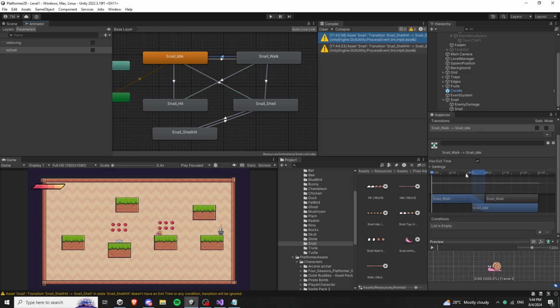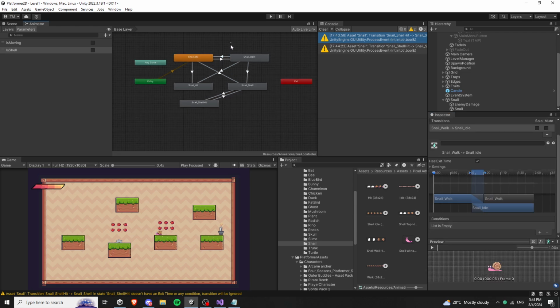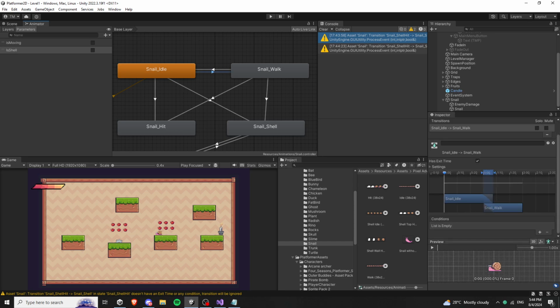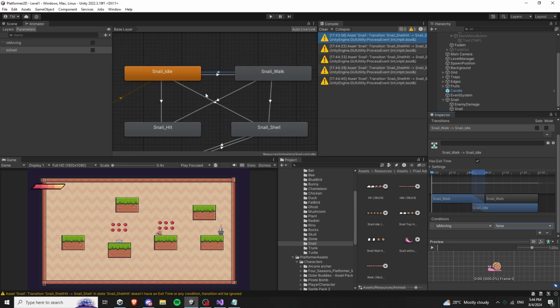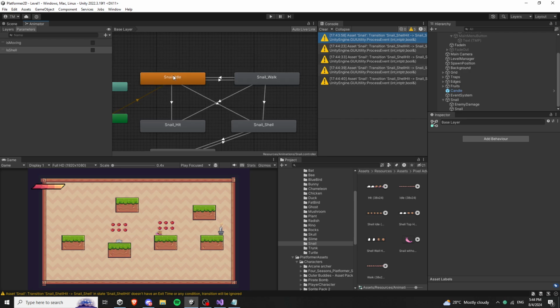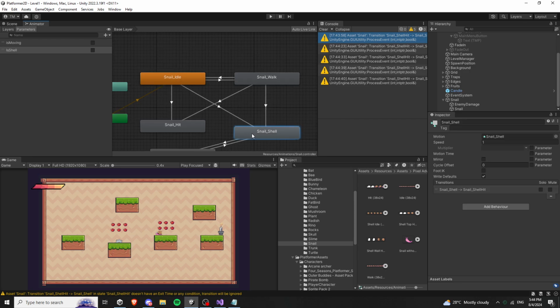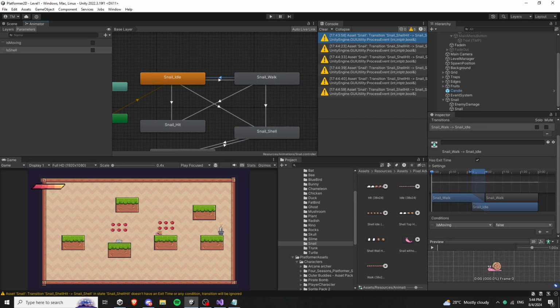Okay, it doesn't let me do this because there is no condition. So from idle to walk we need isMoving true. From walk to idle we need isMoving false. Okay. Also, let's see, from you have from okay, so from this to idle it's false.